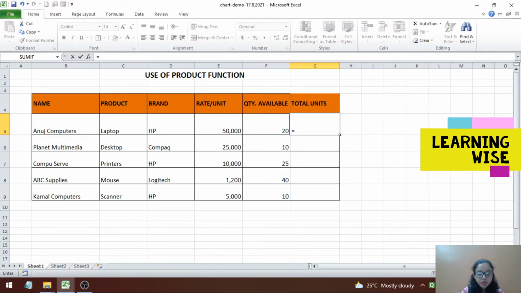Put an equal to sign, write down product within bracket, click on the cell. Now use the asterisk from your keyboard. Asterisk means the star sign. After that, select the other cell. Okay, close the bracket and press enter. And here you go. You get the output.